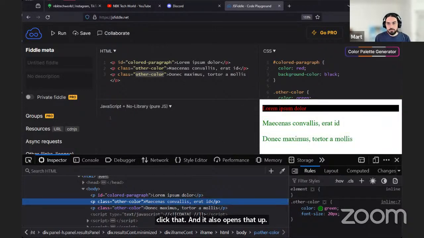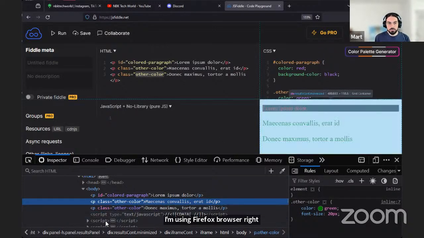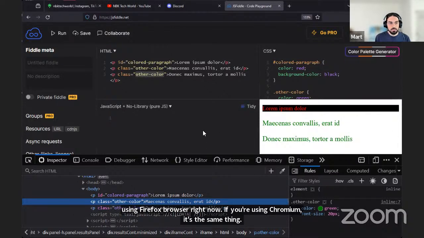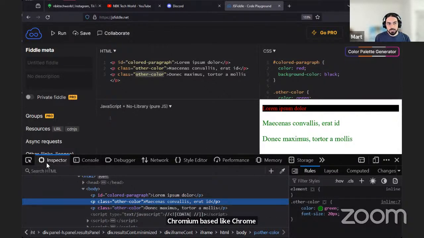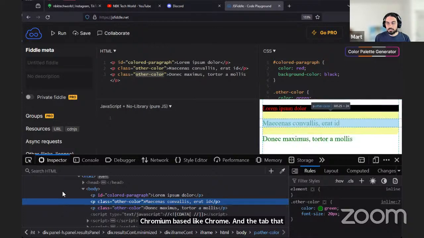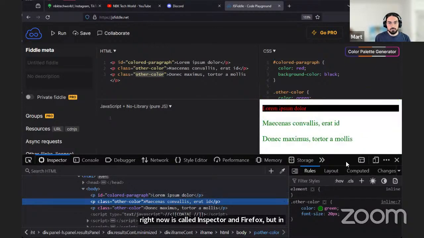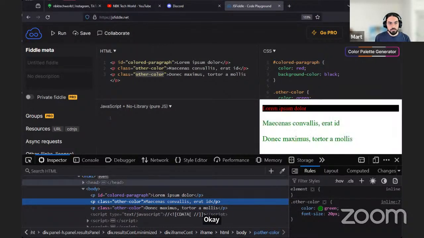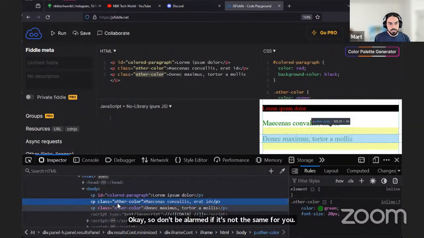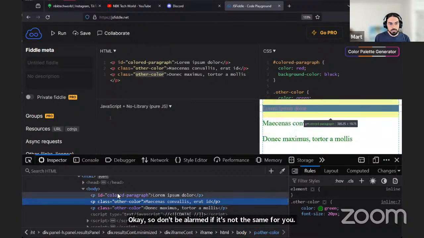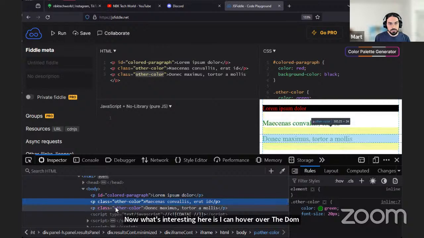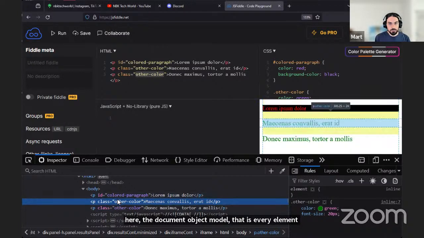I'm using Firefox browser right now. If you're using Chromium, it's the same thing, Chromium based, like Chrome. And the tab that I'm in right now is called Inspector in Firefox, but in Chromium-based browsers, it's called Elements. Okay? So don't be alarmed if it's not the same for you. Now, what's interesting here is I can hover over the DOM here, the document object model, that is every element that I have, and see their properties.